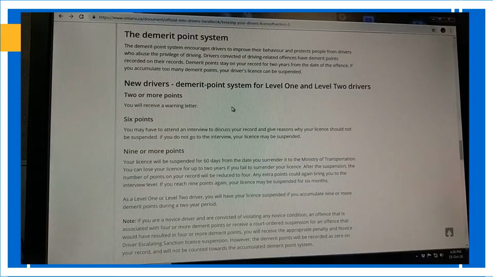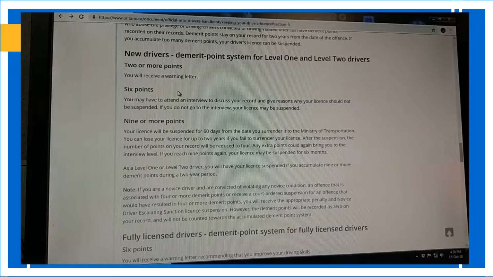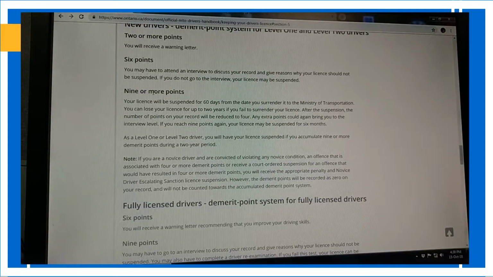So actually it is like this, that if a driver is convicted of some driving related offenses, he or she will have demerit points recorded on their records, and it will also tell you what will happen as your points accumulate. At 6 points you will receive an interview call from the Ministry of Transportation. At 9 points your license can be suspended, and like that.